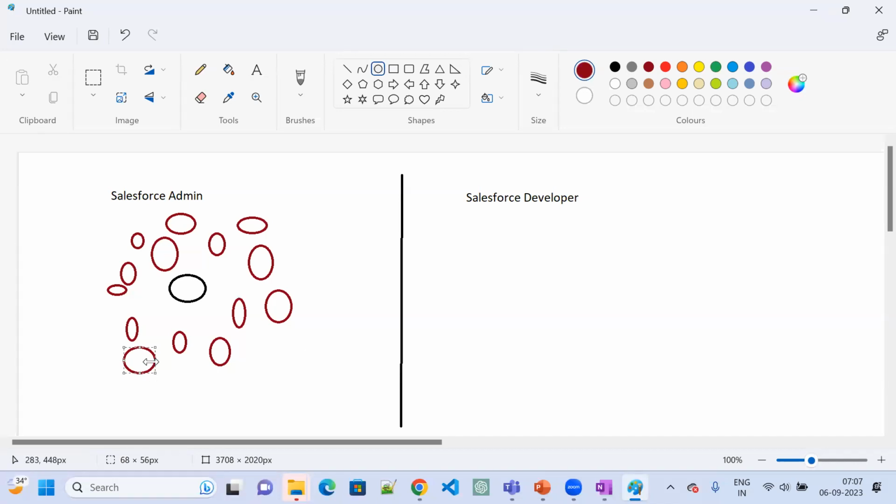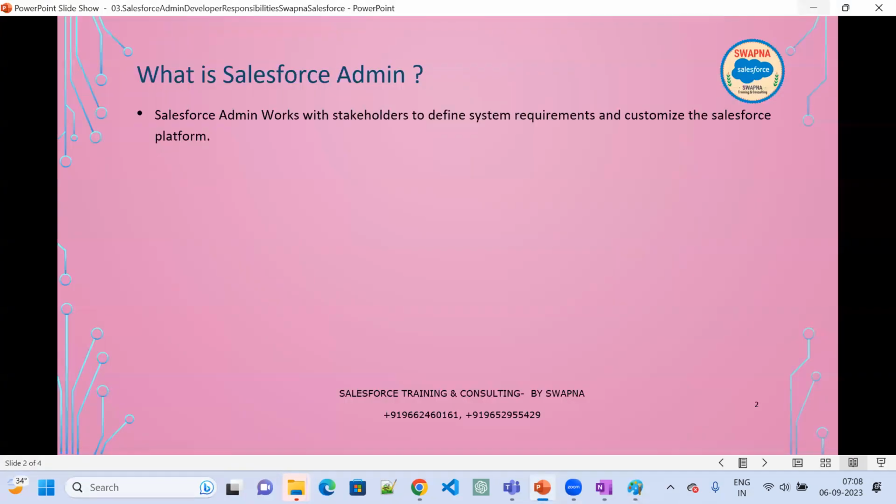Say something is not working, or something is broken all of a sudden, and it is happening for one user. In that case, they will start working on it: how can I make the system stable for that user? So basically they work on the system requirements and customize the Salesforce platform.